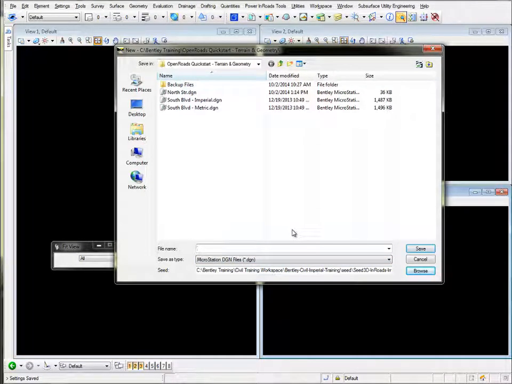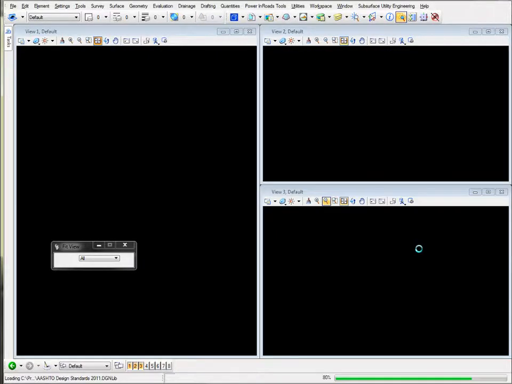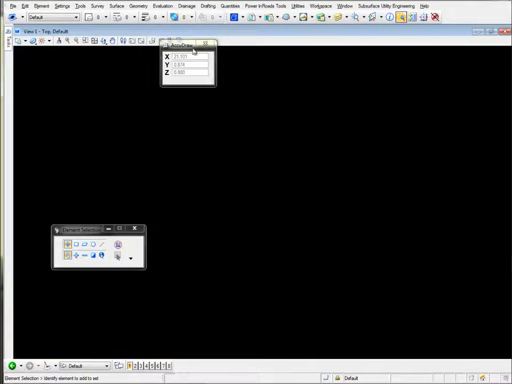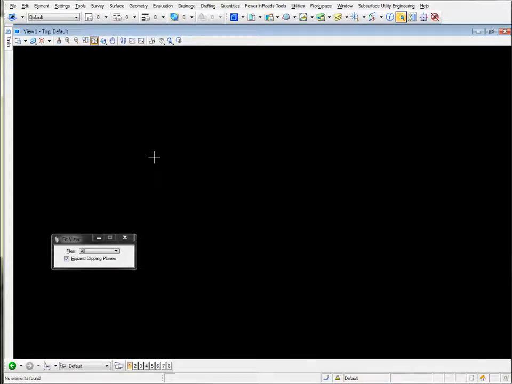Now, if you follow the steps in the courseware, we're going to name this Existing Terrain, and we'll put units on it: Existing Terrain dash Imperial.dgn, and we'll click the Save button. This creates my new file, and this is a 3D file, and this is going to be the container for our terrain.